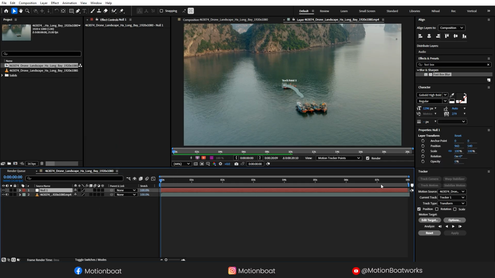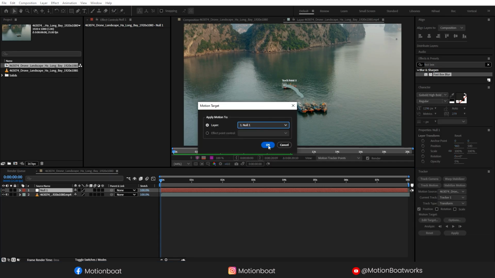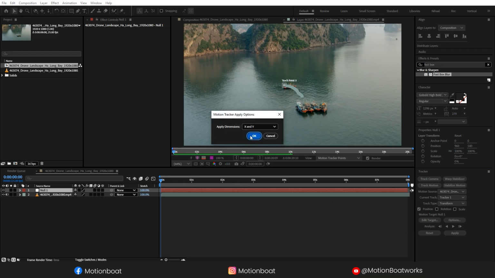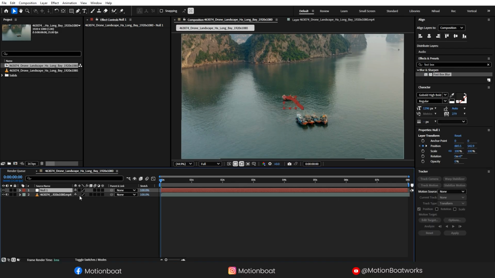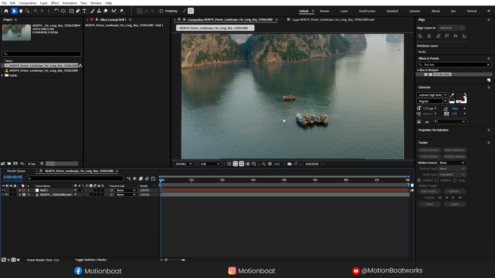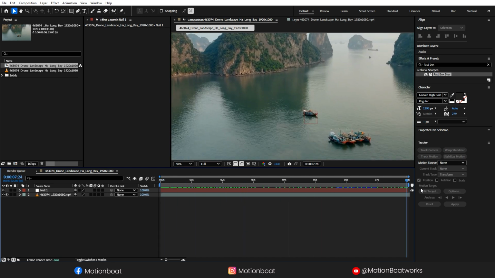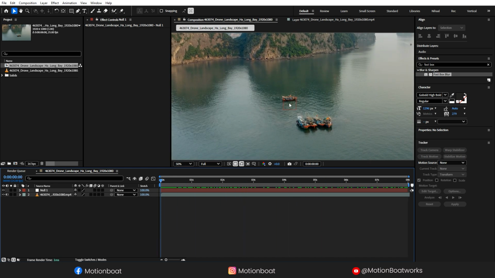Okay, now go to the Edit Target. Select the null layer and hit OK. And apply. Here, keep this as it is, and hit OK. Look at this. My null layer is tracked with this boat. Now we can attach text or some graphics here. Let me try to create something.